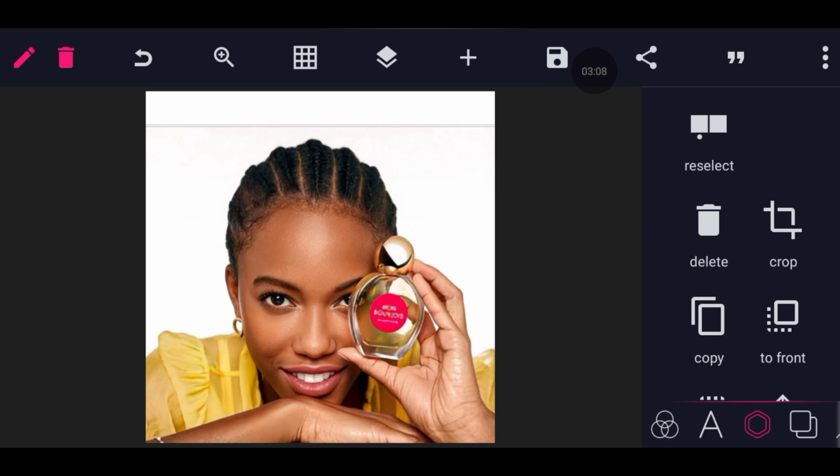Sometimes when we use most of these apps to remove the background, it reduces the quality. So you can also remove the background of an image using PixelLab.